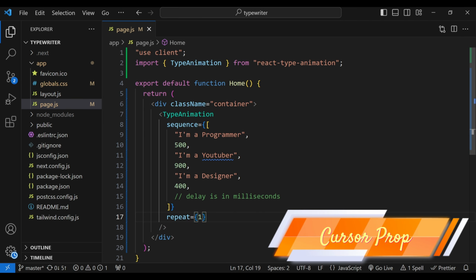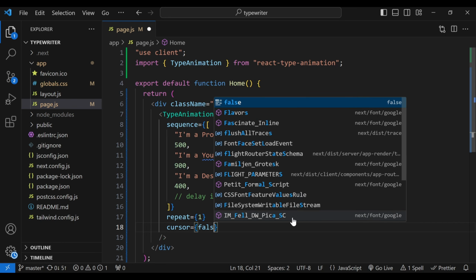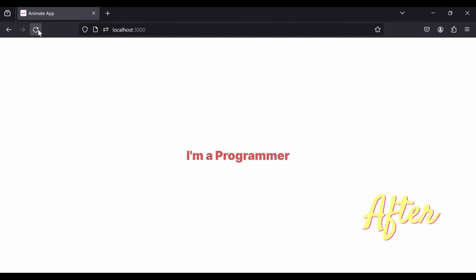Next is the cursor prop. We use this to define whether we want the cursor displayed or not. It defaults to true, but we can set it to false if we don't want it displayed. Now, let's see the before and after results. As you can see, there's a cursor before and now it's gone.